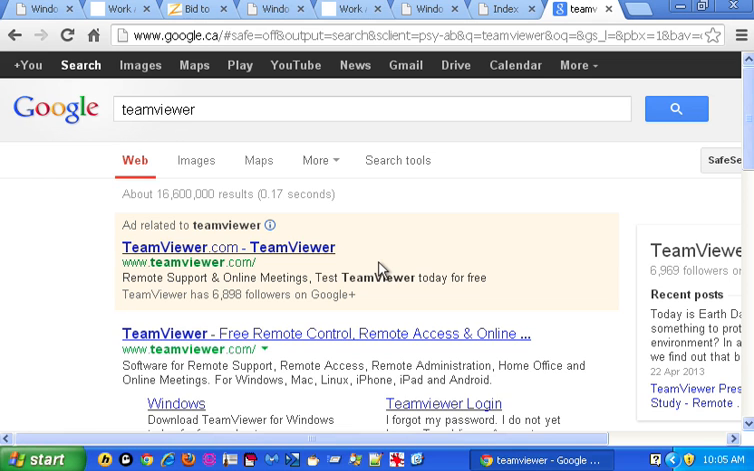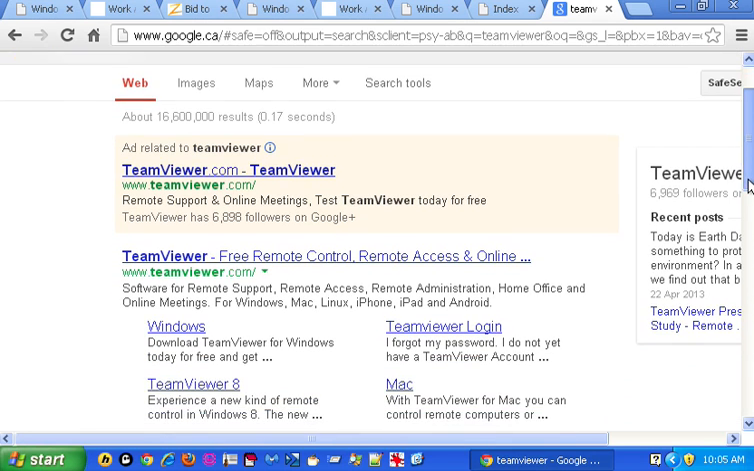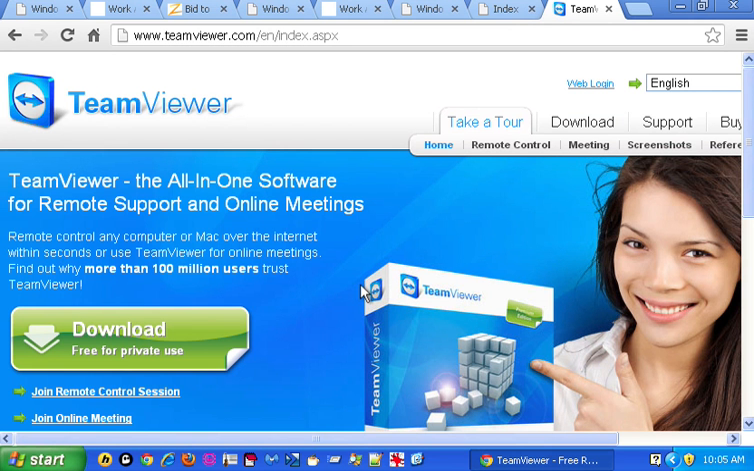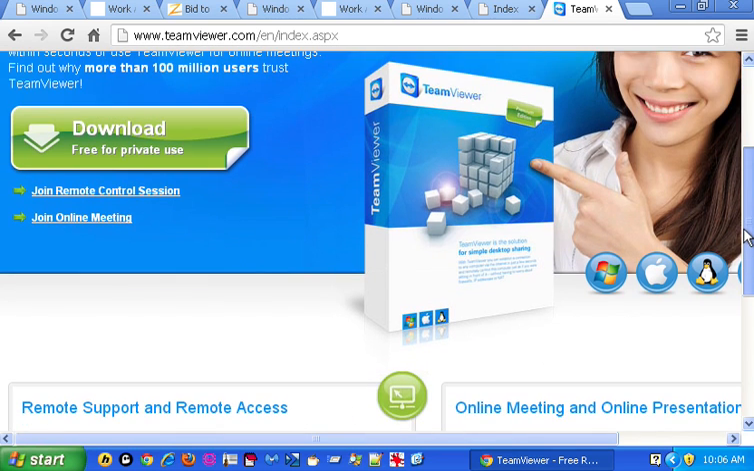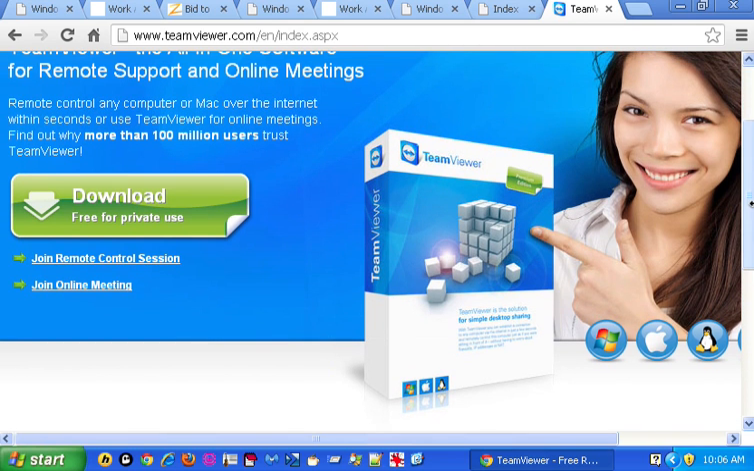When you click on TeamViewer, you see a list of links, correct? In that you see teamviewer.com. Yeah, click on teamviewer.com, sir. Okay. You see a lady holding a book at the right hand side. Great. Over there, on the left hand side, you see download for private users or something like that. Free. Perfect. Just below that, you see join remote control session. Click on that, sir. The join remote control session? Exactly.